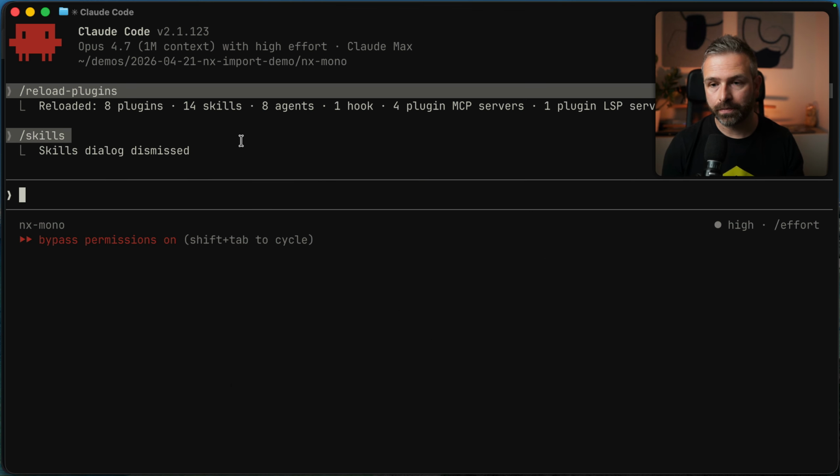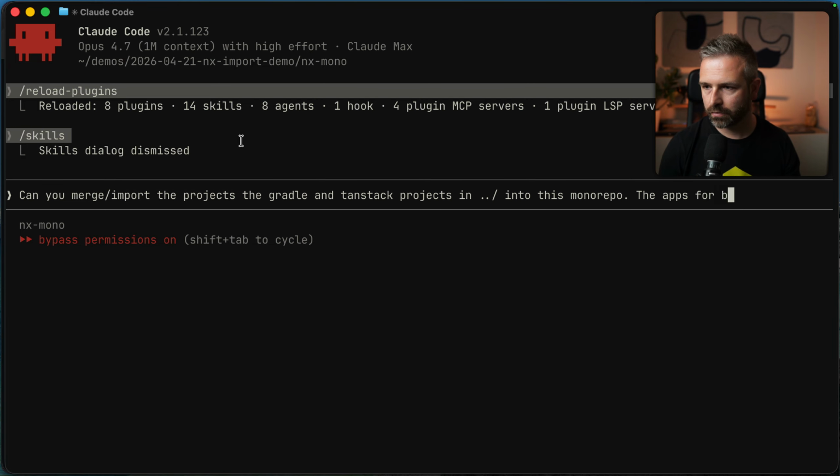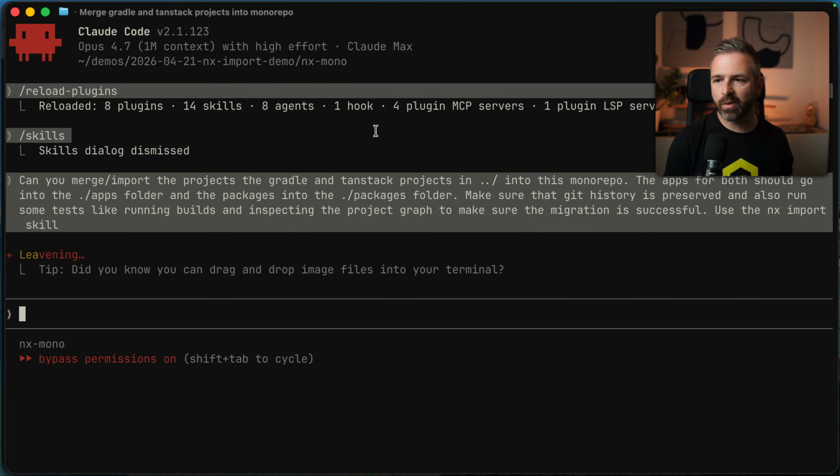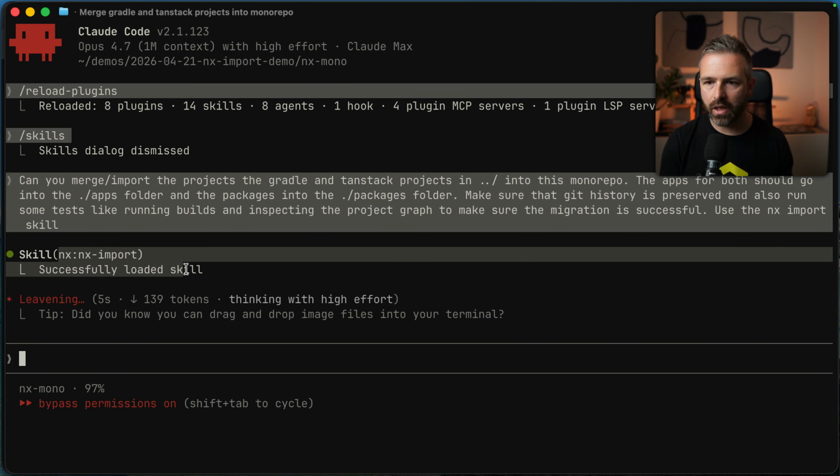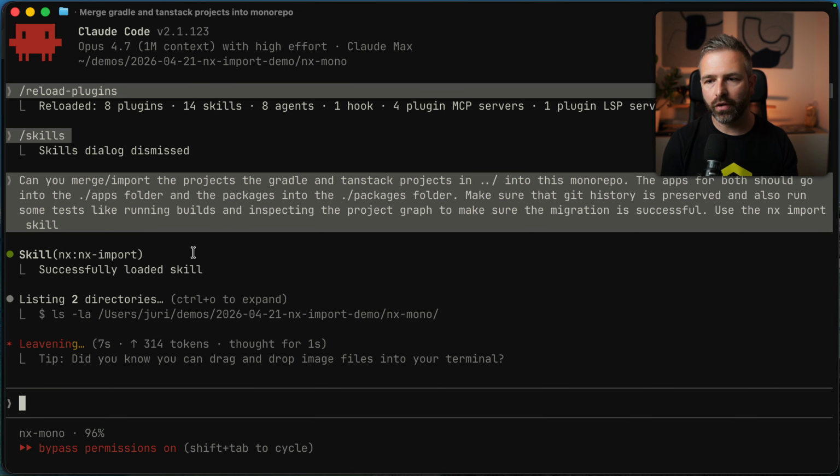So let's try it out. I'm asking Claude here, can you merge or import the projects in? I'm explicitly saying here to use the nx import skill to make sure it's actually using that. And you can see now it loads it here, which will give it further instructions.